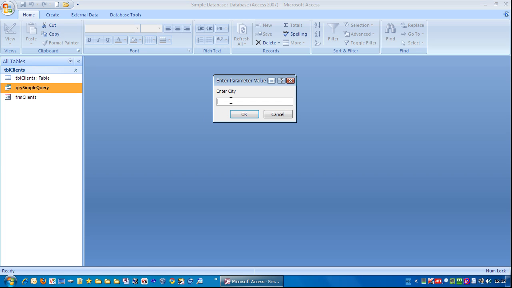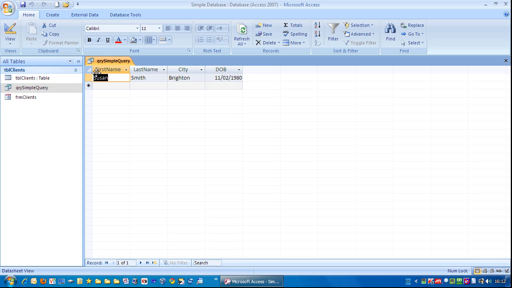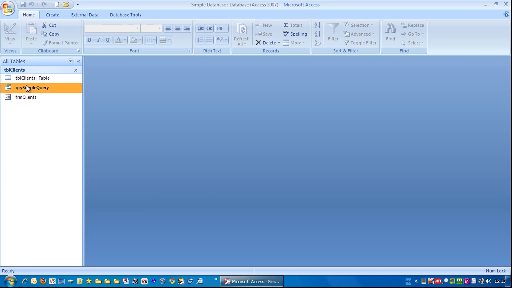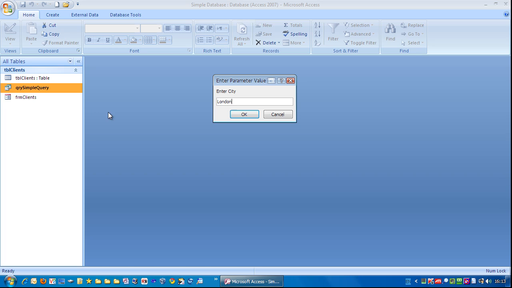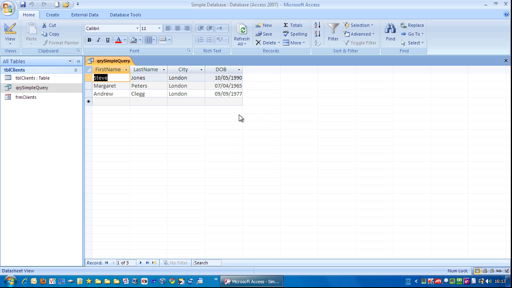Now it's asking us to enter a city. I'm going to put in Brighton and click OK. Now we've got a list of anyone who is in Brighton. I'm going to close it again, run it once more. I'm going to put London in this time. Click OK, and now it shows everybody in London.